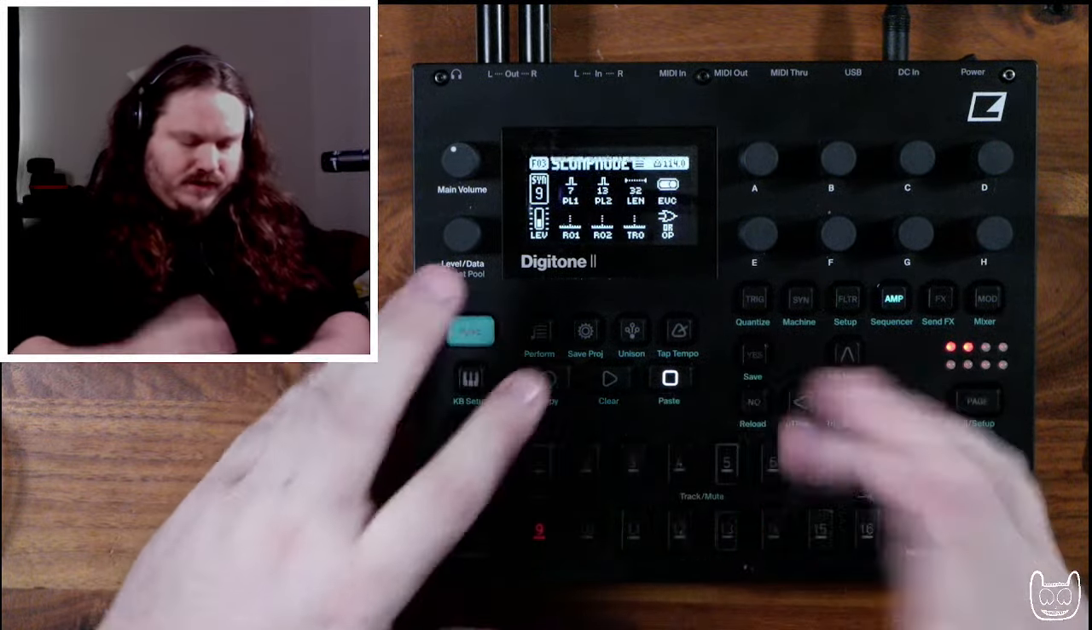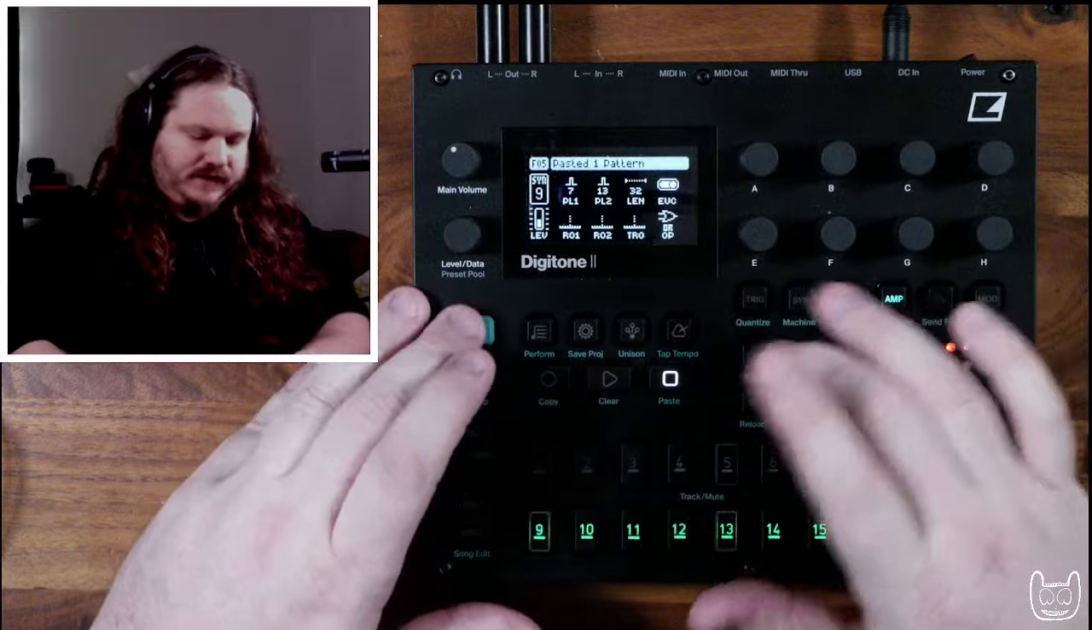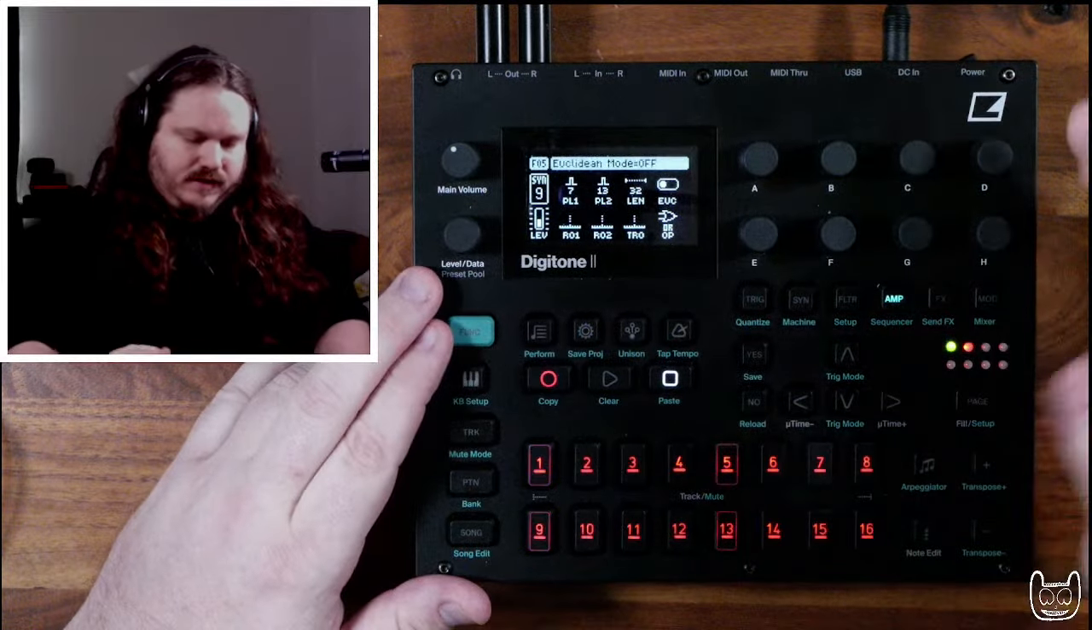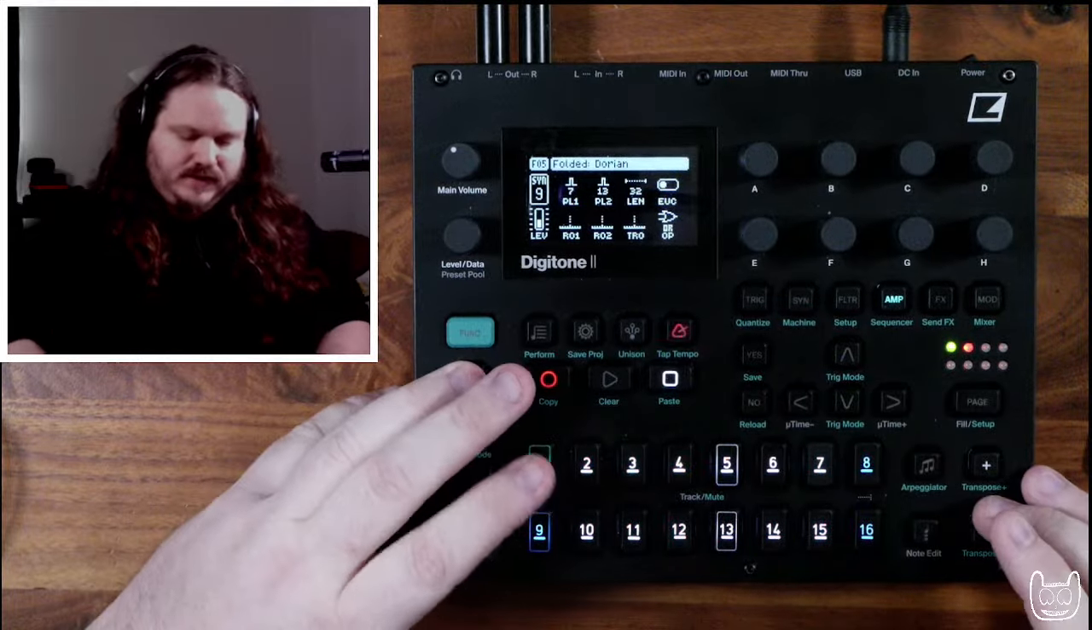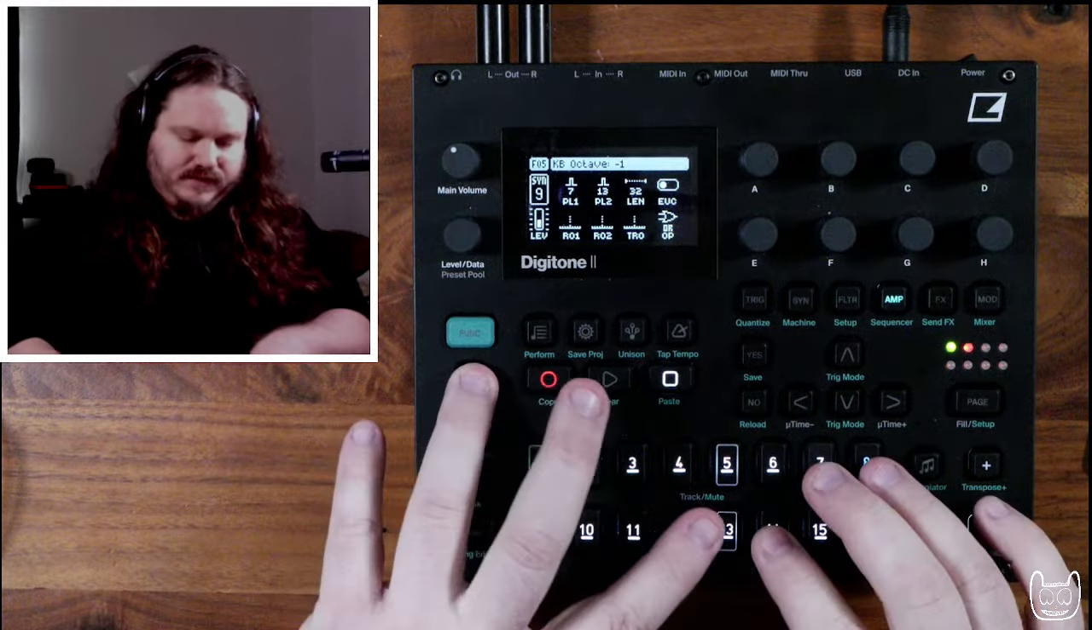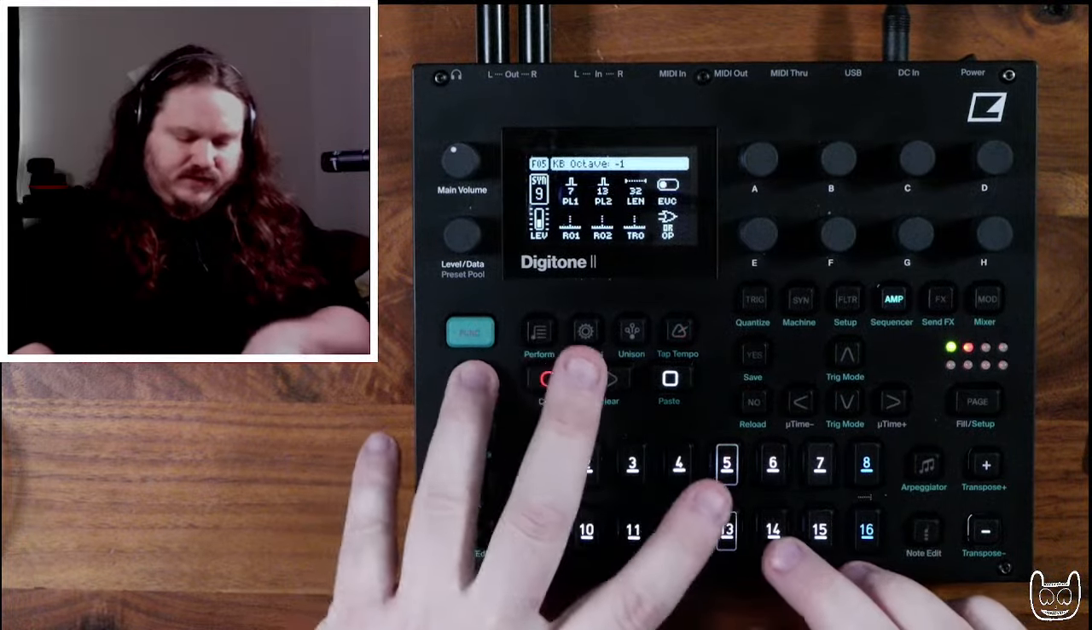Pattern 3. We're going to copy pattern 3 over to pattern 5. Paste, save it. Okay. And you know what? Let's not even play around. Let's go ahead and punch in some new notes. And let's drop down an octave. Just grab some of these lower notes.